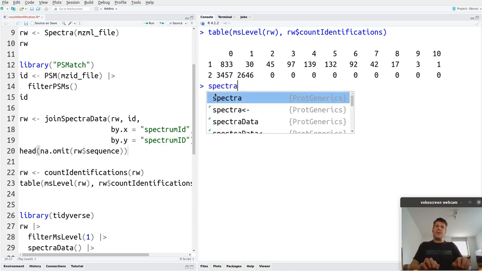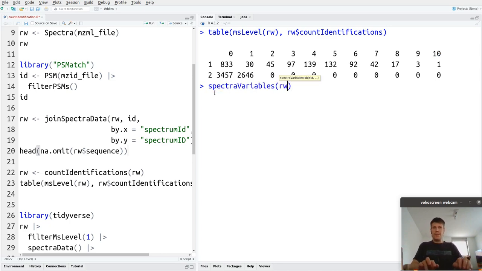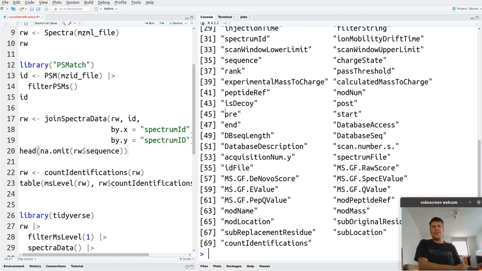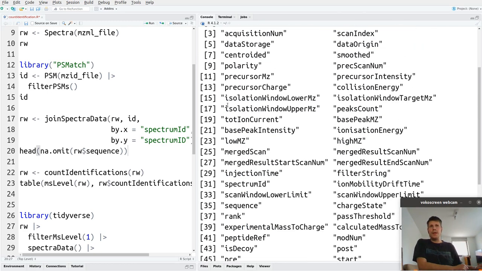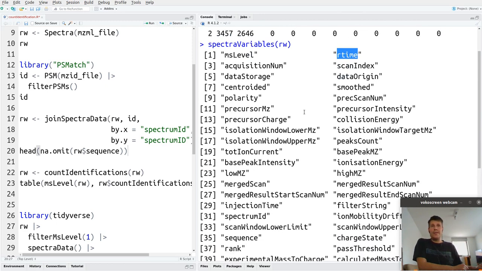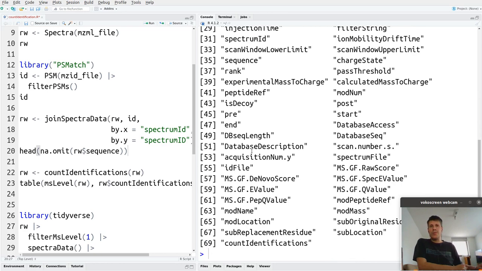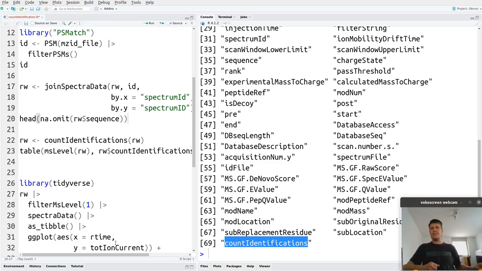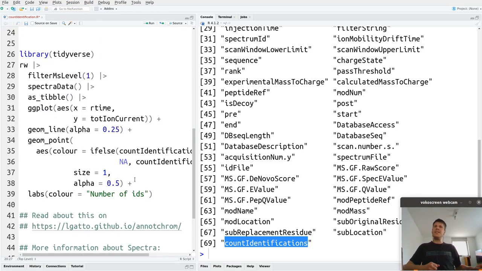If we now look at all the variables that we have in our raw data, we have the retention time here. We have the total ion current here. So these are the variables that we need to produce our chromatogram. And we also have here the count identification, so this tally of identifications for each MS1 scan. And with these data, we can produce the figure that we want.